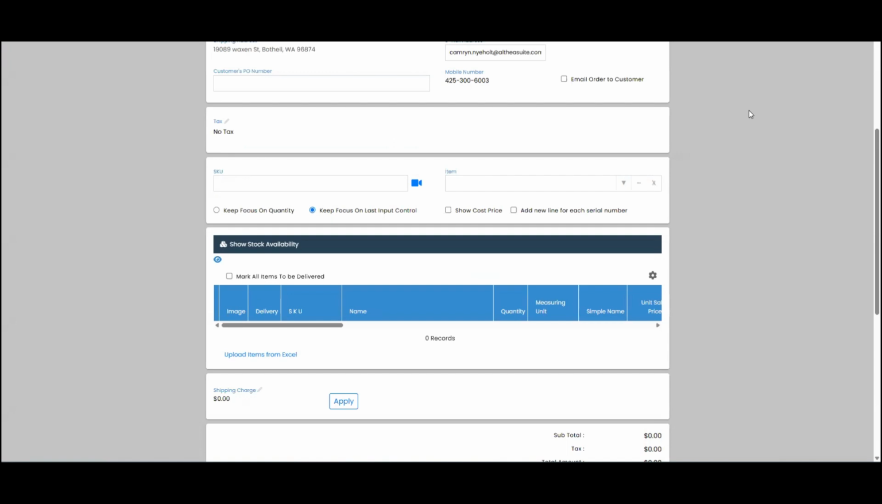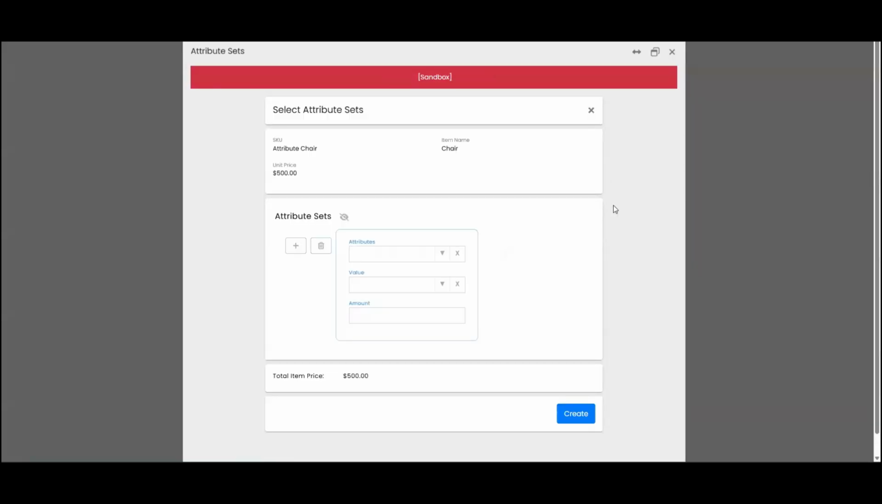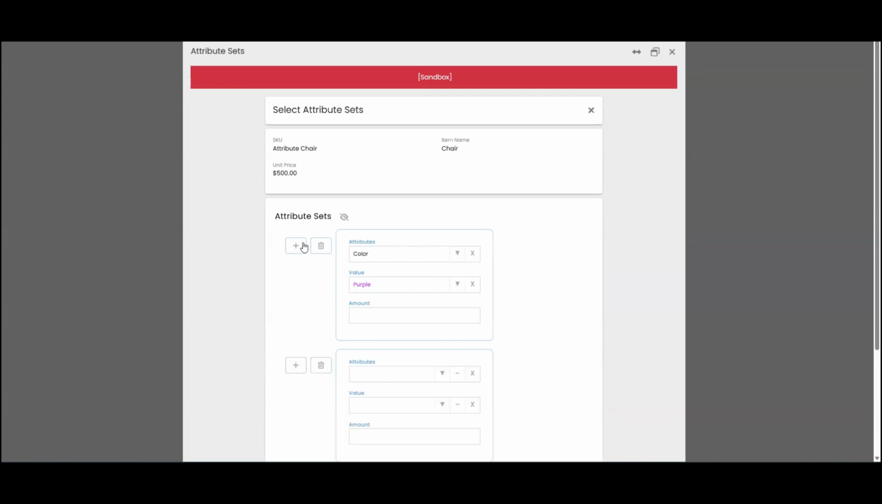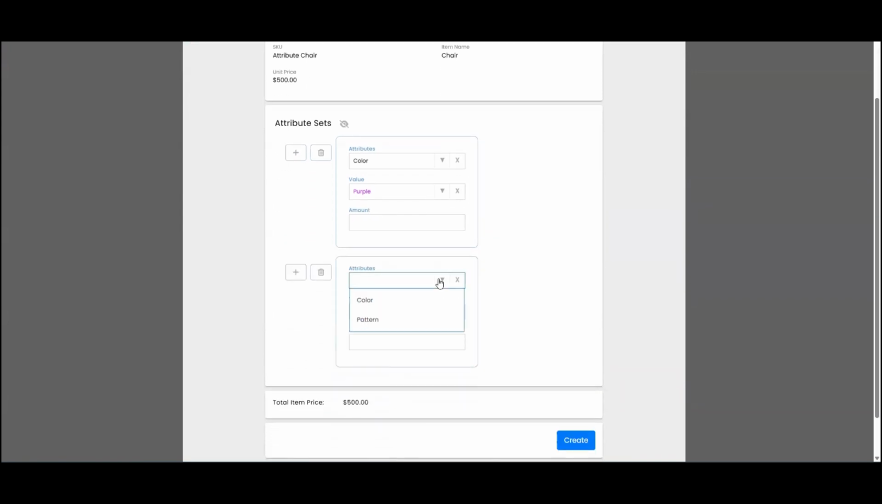I'm going to go ahead and put this particular item in this field. Once I select that item, the attribute fields will appear. I'll start by selecting my first attribute, color, and in the value, I'm going to go ahead and type purple. If I need to add another attribute, I can go to this left-hand plus button, click the drop-down menu, and add the second attribute.